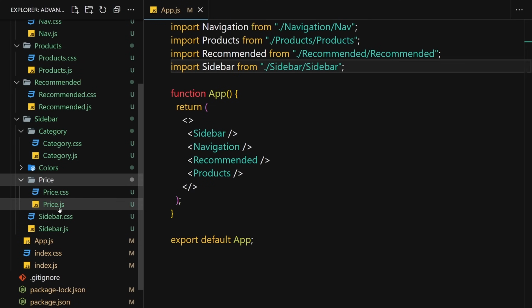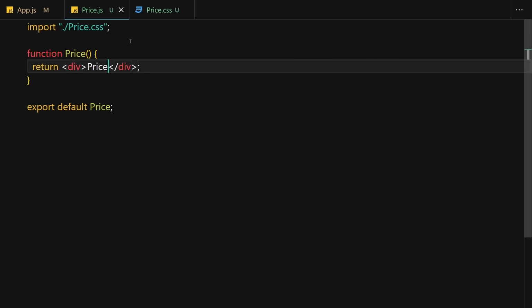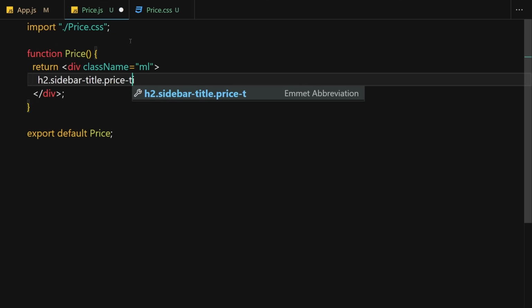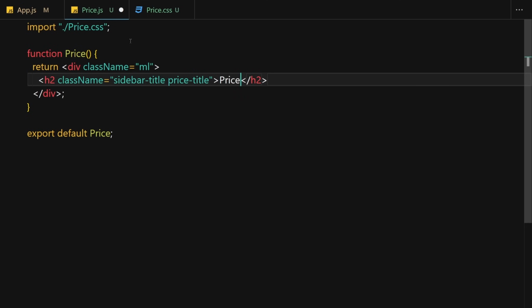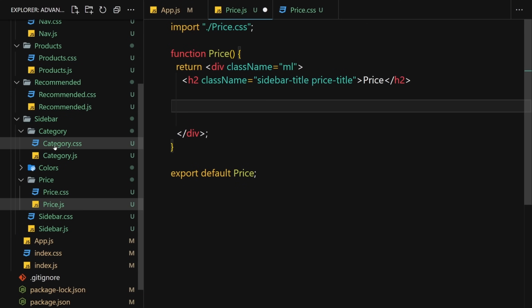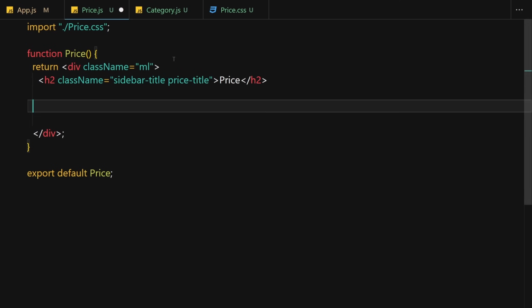I'm going to go with this price, and price will be fine. Now I'm going to remove this price from there, and I'm going to provide a class name of ML to it, for margin left, yeah, margin left will be fine. And then we have h2 of that same title, sidebar title, and then we have a price title as well, because we are going to be providing a little bit of styling to the price title. And now I'm going to go inside there, and I'm going to copy a little bit of code from it. So I'll copy this label from here, and I'm going to place it right here.